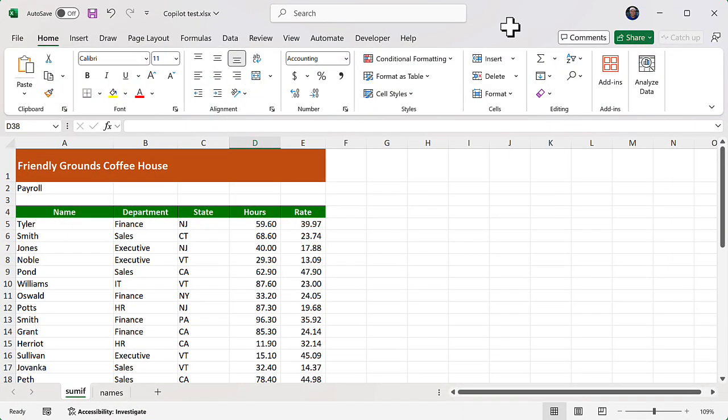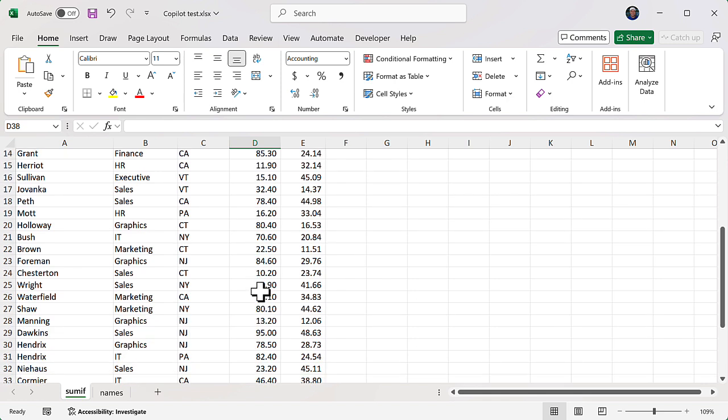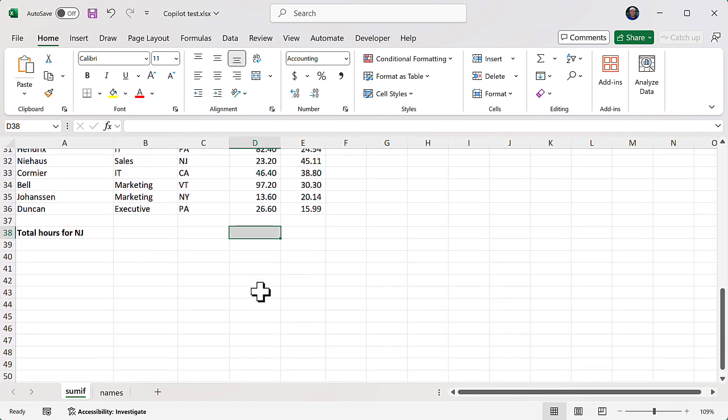I'm going to run two tests, a simple one and a more complicated one. And I have two sheets in this workbook. The first is simple. It has columns for department, state, hours, and rate. And I want a formula that will add all the hours down column D only where the state is New Jersey. See, we've got all these different states mixed in. Let's go down to the bottom there. In a previous episode, I showed you how to use the SUMIF function to get the result. We're going to see how Copilot gets the result for us that we can put right in there in D38.